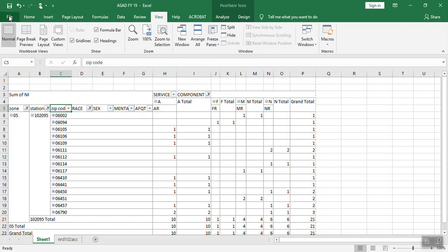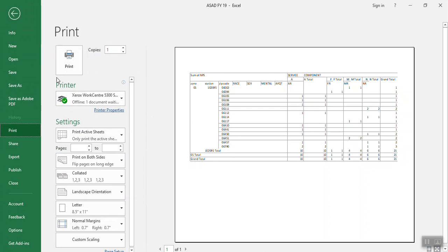Now you can go ahead and go to File, Print, and this is exactly how to print a nice landscape mode that you and your recruiters can review and use.